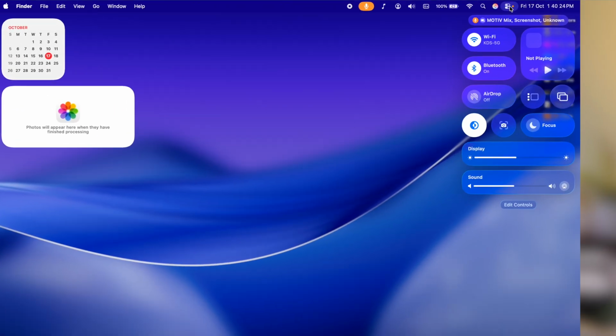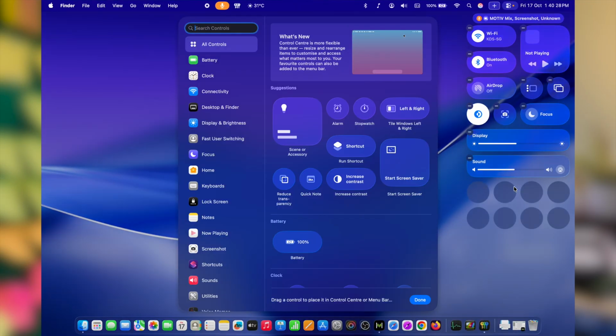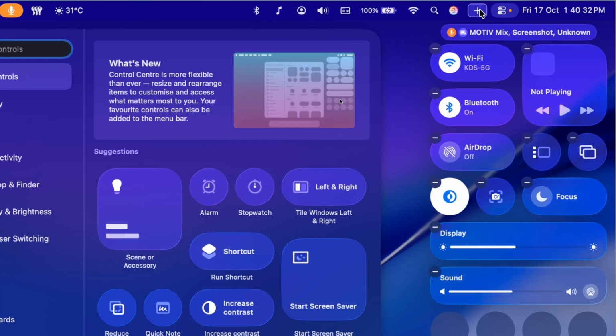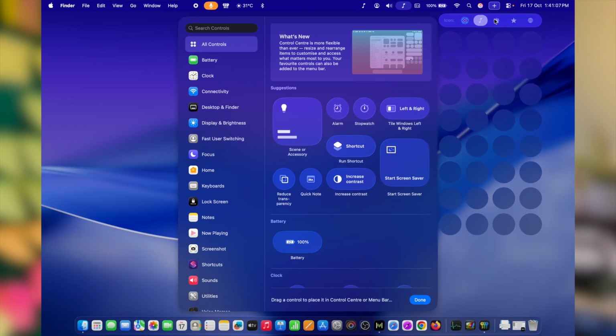Here you have this dedicated control center button. Click on it, then go to Edit Controls. And here is the plus tab at the very top, again next to this control center button. You click on it. At the very top, you have 5 icons to choose from, which will kind of categorize the type of control center you are designing yourself. I wish there were more options available here.